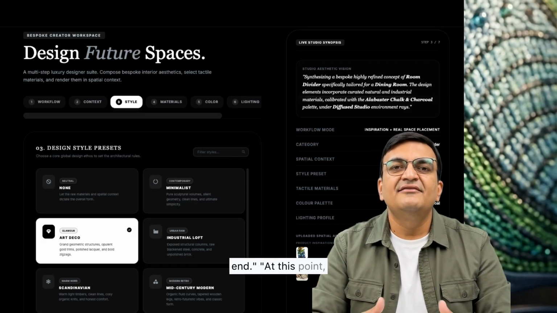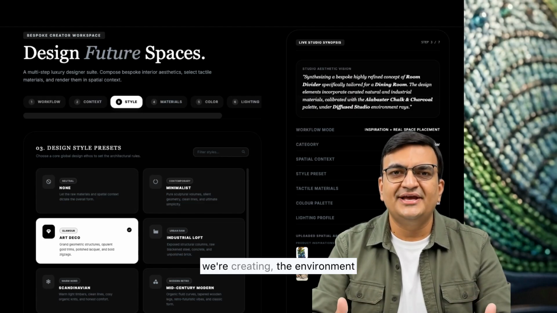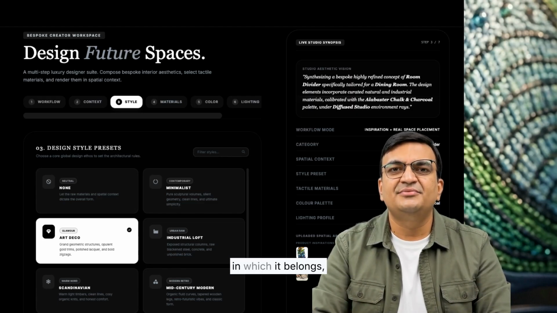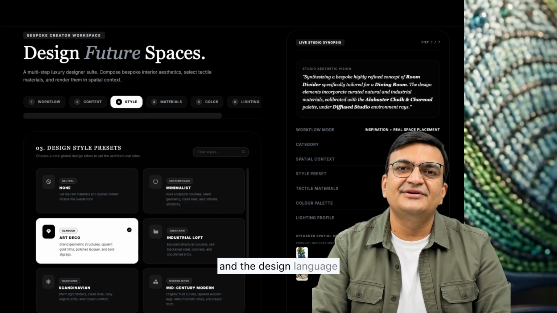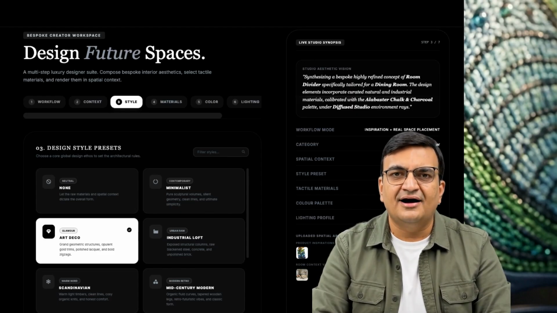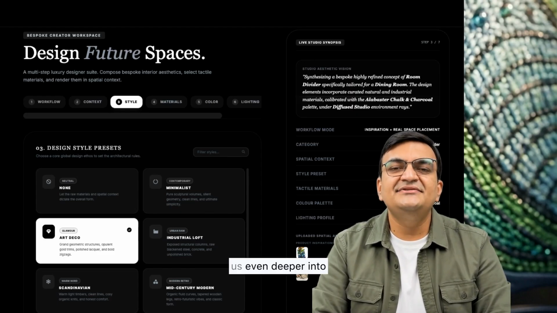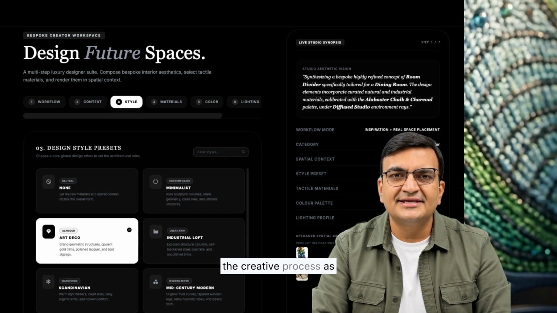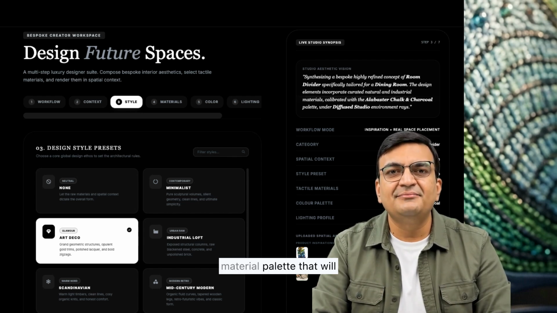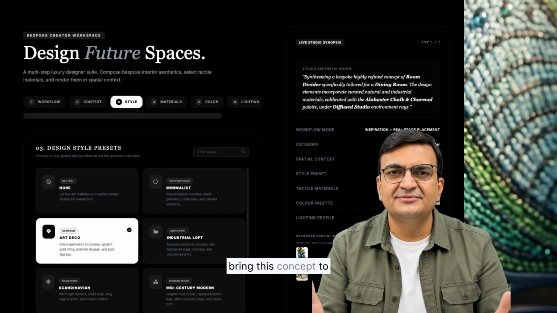At this point, Visionary understands the product we are creating, the environment in which it belongs, and the design language that defines its character. The next step takes us even deeper into the creative process as we begin selecting the material palette that will bring this concept to life.